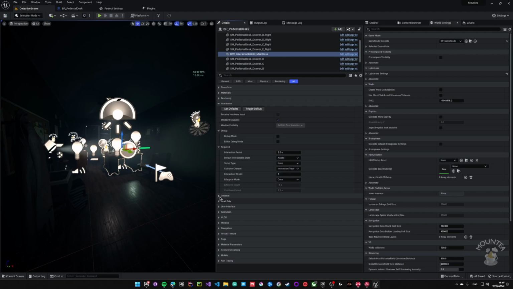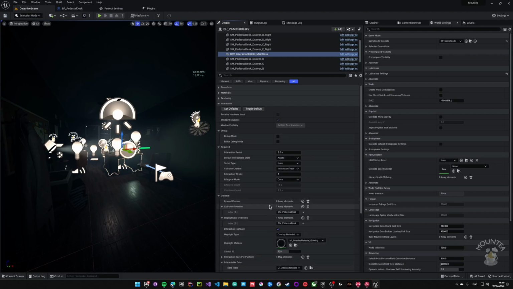And then you have optional stuff you can add here. You can add the collision overrides. This way you can add the name of the collision or tag of the collision component. It can be either a mesh component or a collision component like box, sphere, or capsule. And this way you can add different collision shapes. You can make very complex collisions with no overlapping and stuff like this.